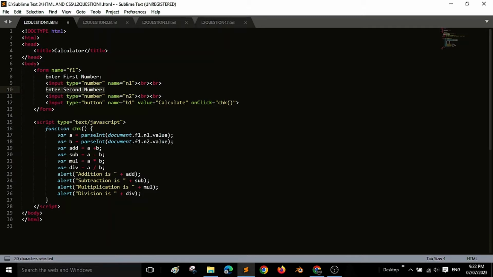Also now you can see another input element, type button, name b1, value calculate. So basically this line will help us to create a button on which the user will click and he will get his outcome or the result. As the value is calculate, on the button it will be named as calculate. So when the user will click on the calculate button, he will get his answer.